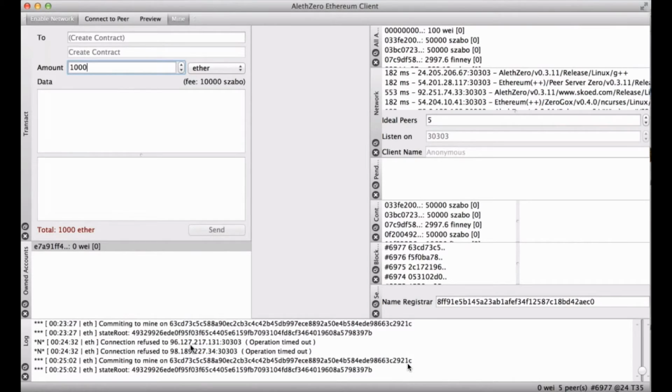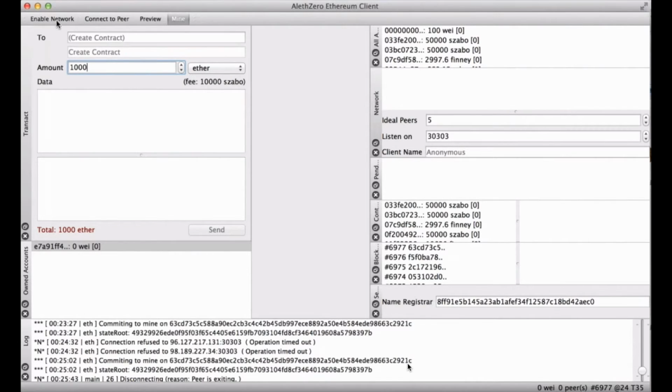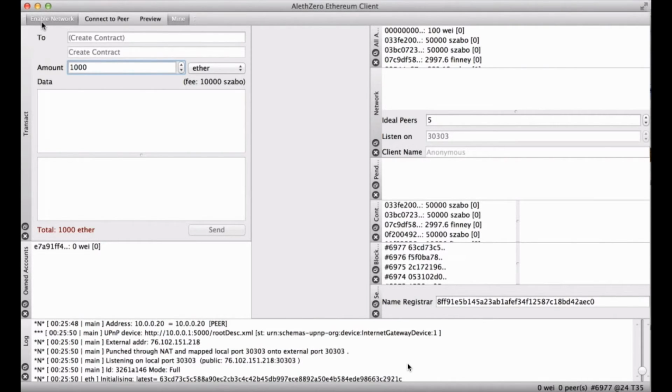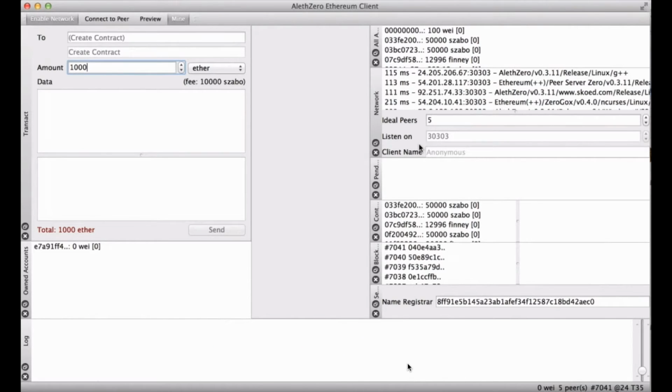On the top left there are four buttons: enable network, connect to peer, preview, and mine. With enable network, you can disconnect. I think if you have your port forwarding set up correctly, as soon as you enable it, you will get incoming connections from the network. But you might be behind a network address translation. I'm actually a bit confused about this. It looks like you want to click enable network first, then connect to peer. I think connect to peer also enables the network automatically. Right, so now you're connected again.